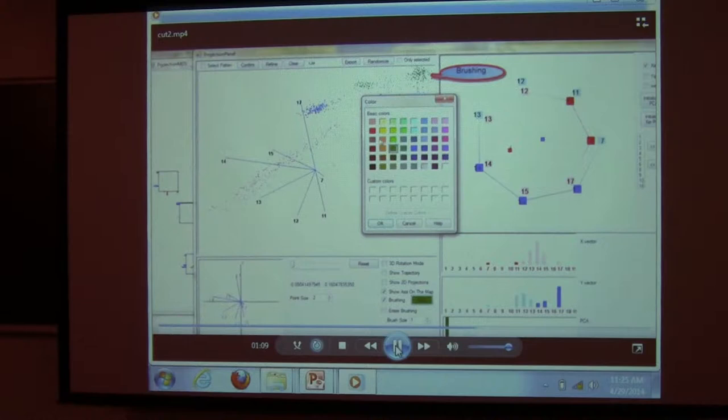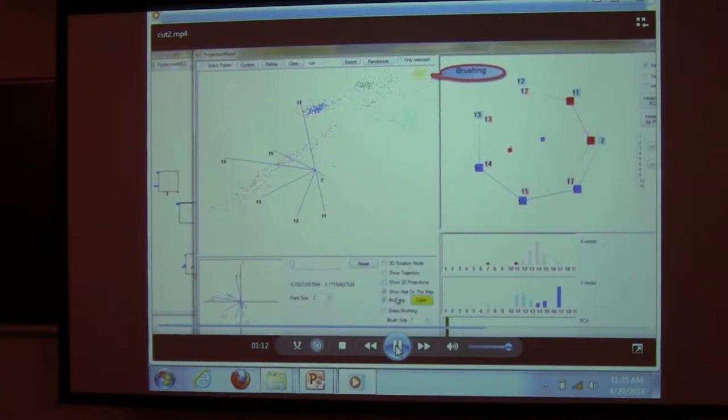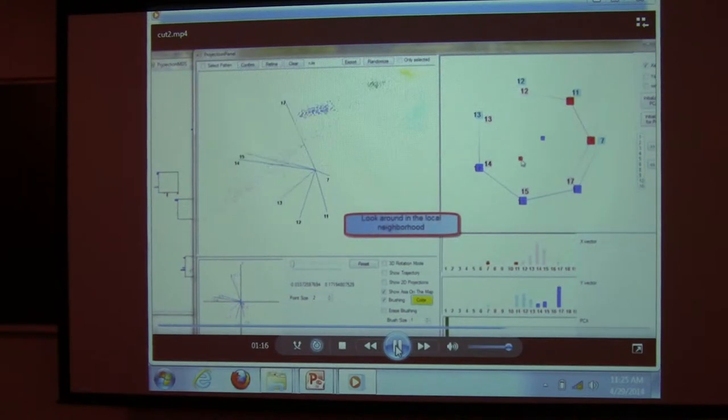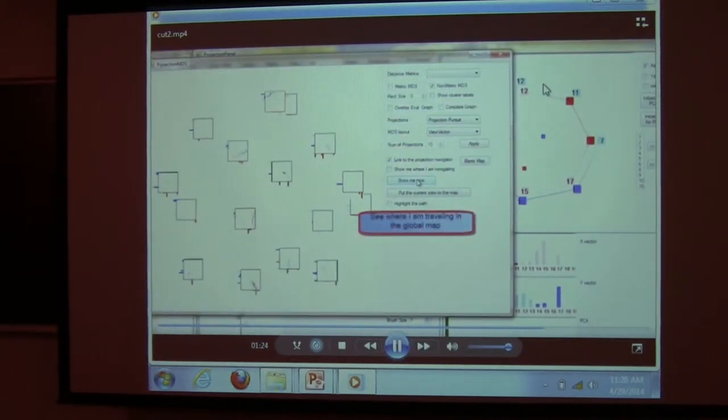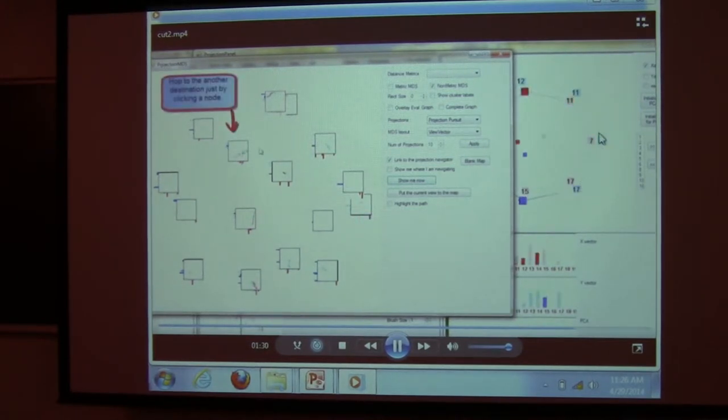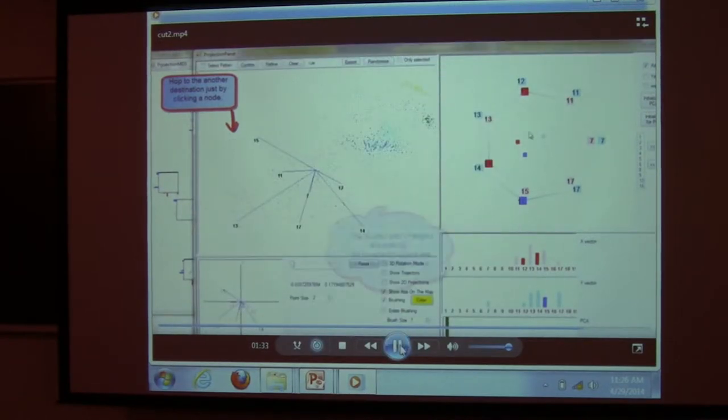Brushing again. Looking around the clusters in the local neighborhood. Note that the touchpad is configured in a subspace with 7 dimensions. We can see where we are currently traveling in the global map. The red node is the current view. Hopping to another destination site just by clicking a node.